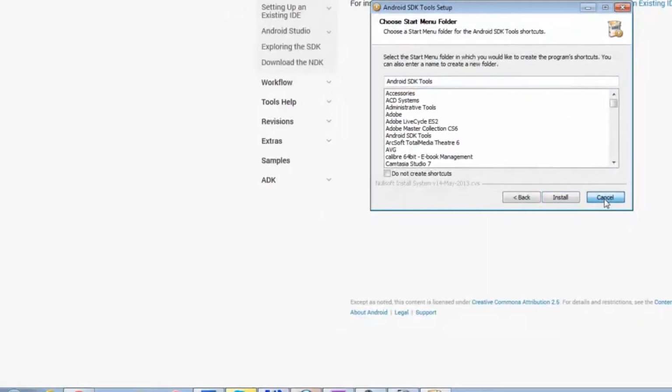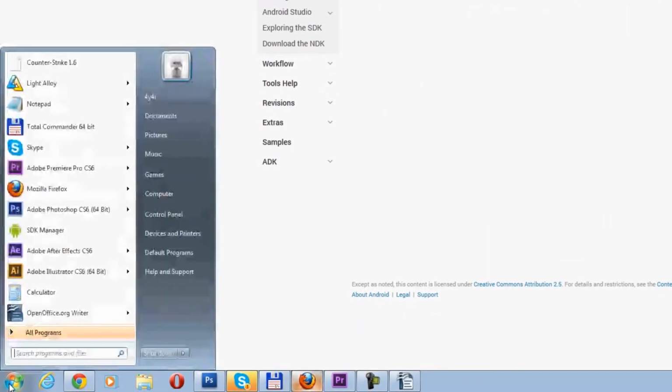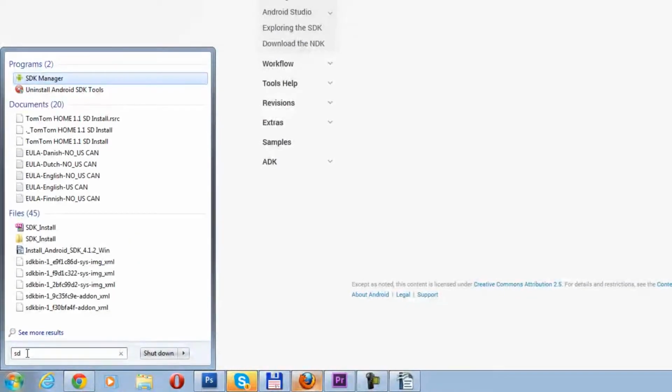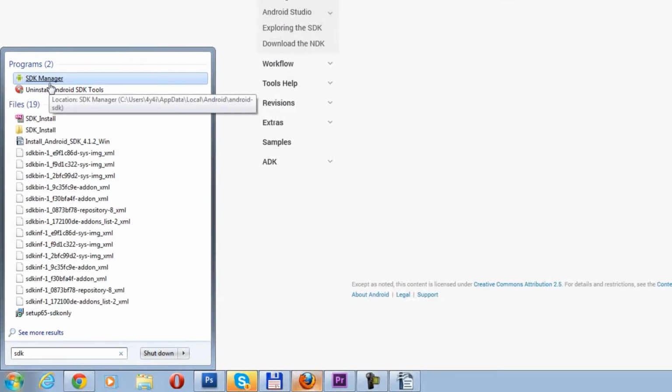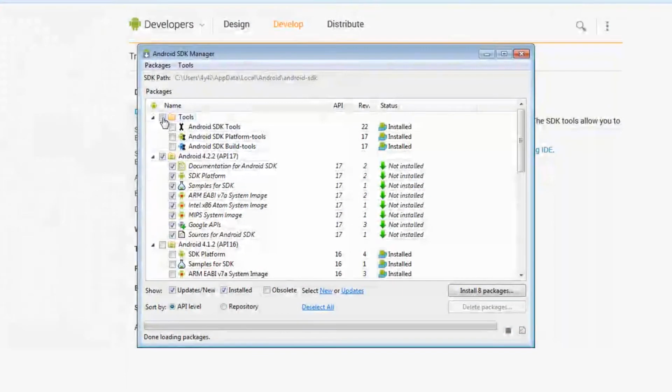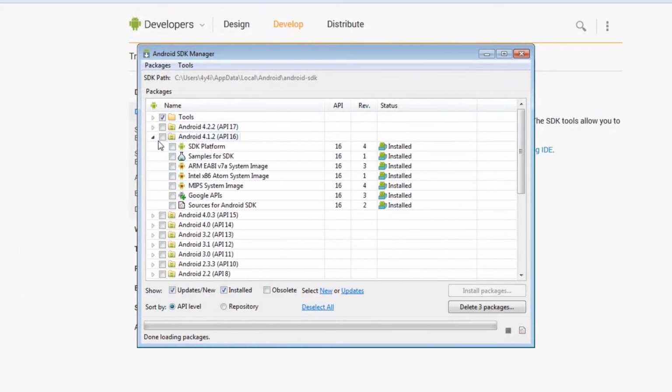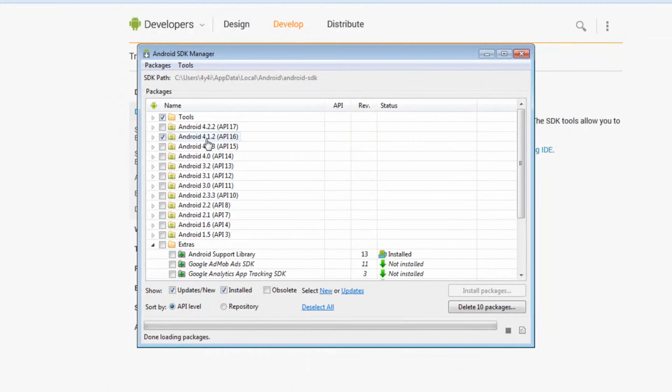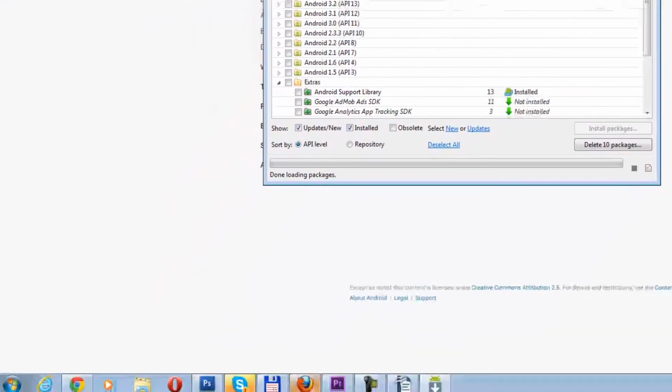After installation is completed, you will see on the start button, just pressing the switch SDK, so you can run the SDK Manager. After you run SDK Manager, you should check tools, uncheck this one if you have it checked, and Android 4.1.2, and install packages. I don't have this button active because I already have them installed. When you press this button, you should check the box that you agree with the terms of use and so on, and just install it. After you finish installing, just restart your computer.